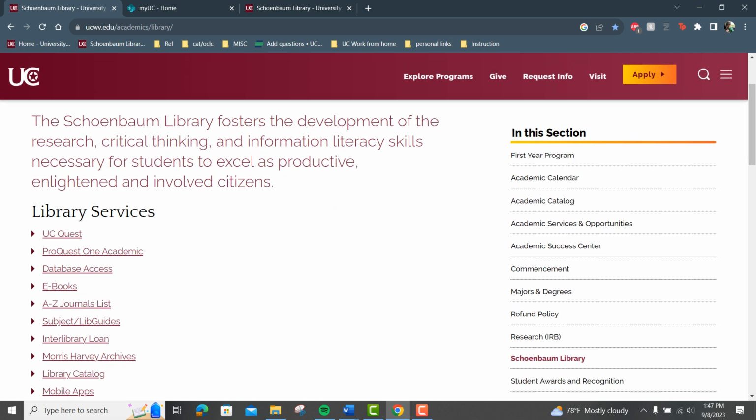First thing I want to show you on our library homepage are these UCQuest and ProQuest One Academic. These are discovery services that access everything we subscribe to through Schoenbaum Library. This means our ebooks, journal articles, book reviews, database articles, they're all going to be in these two services. I'm going to go ahead and open up UCQuest and play with that.